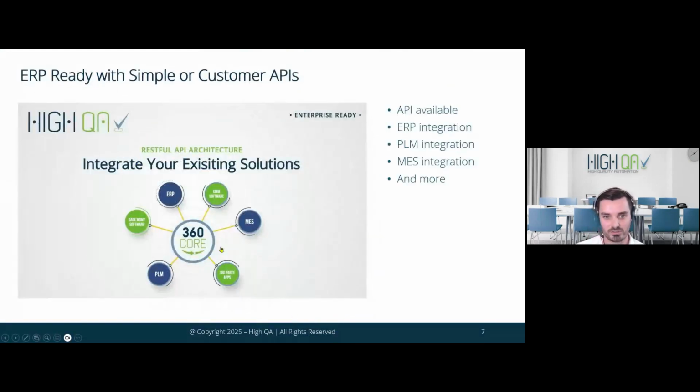I alluded to it super quickly. We have an open RESTful API as well as off-the-shelf ERP connectors. So being able to integrate with your existing solutions, ERPs, PLMs, MESs, definitely something we are able to do and a lot of customers utilize for us. Eliminating data entry is key to maximize efficiency.